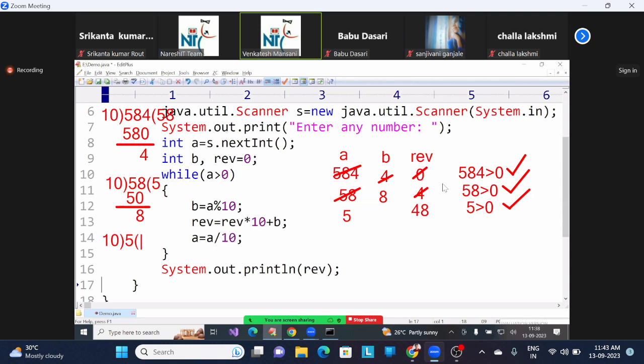10 into 0, 0. Remainder 5. Then B value 5. Reverse into 10. 48 into 10, 480 plus 5, 485.